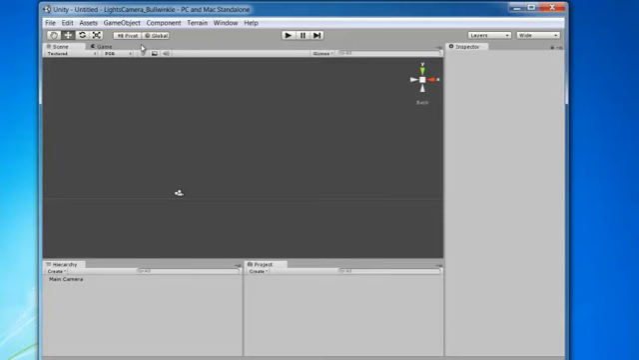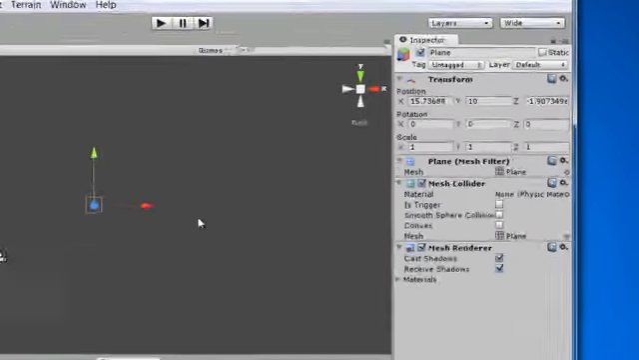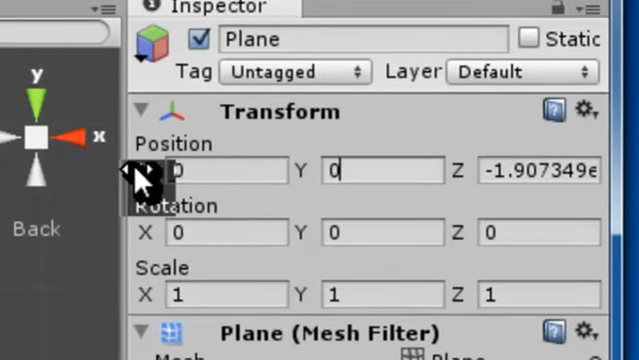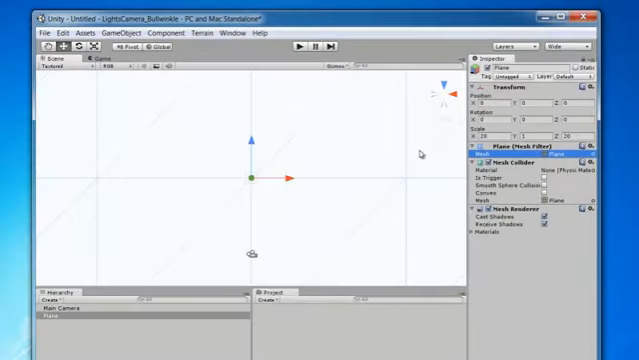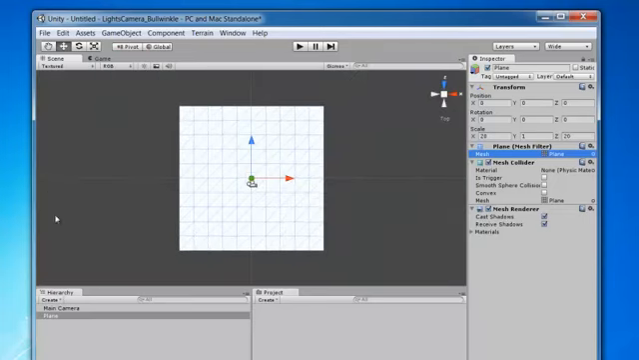So now we're going to create some objects to shine some lights on. Come up here to Game Object, Create Other, and I'm going to create a plane, just a flat plane. I'm going to give it a position of 0, 0, 0, so it's right at the origin. Then I'm going to scale it up in X and Z, so 20, 20. Leave Y as 1. Switch to a top view, and now zoom out so I can see it.